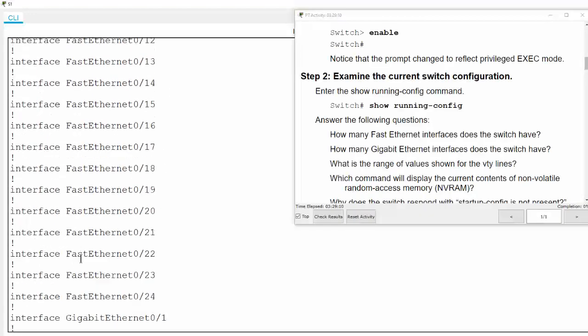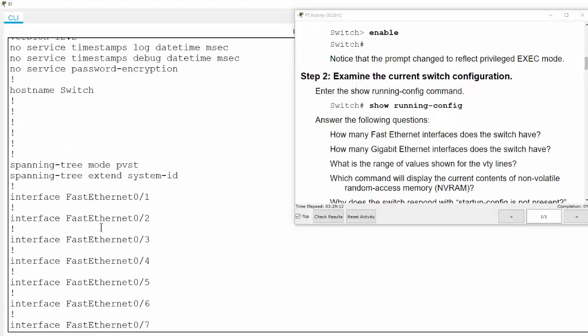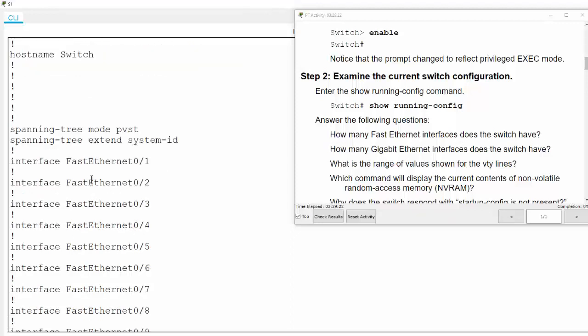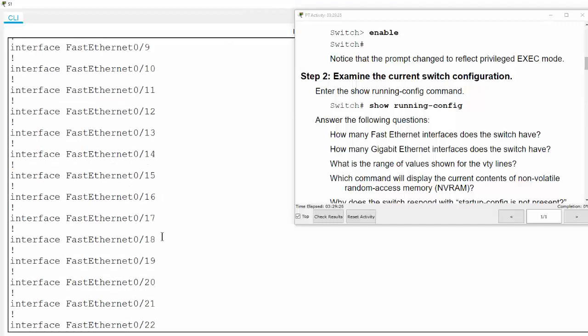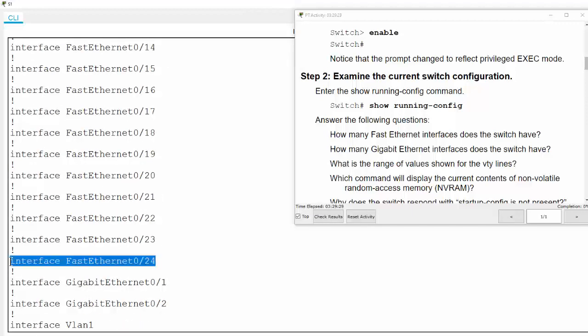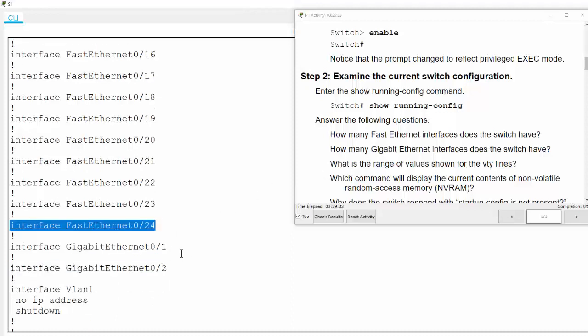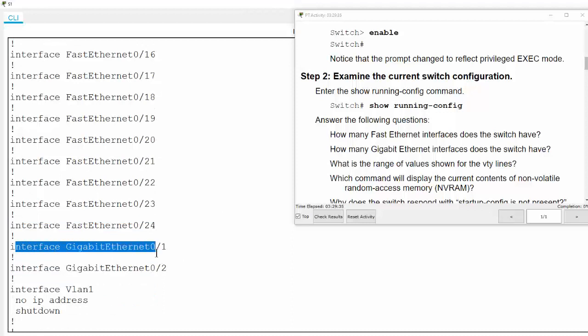Now we will examine the details. Firstly, we will answer some questions. How many Fast Ethernet interfaces does the switch have? You can see we have 1 to 24 Fast Ethernet interfaces. And we have 2 Gigabit Ethernet interfaces.